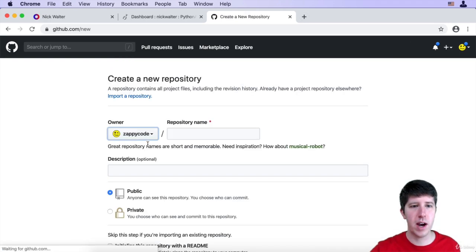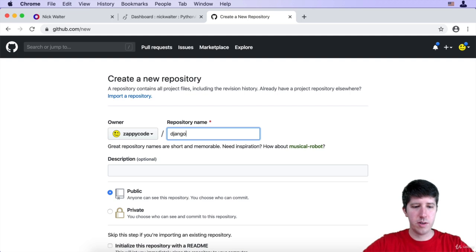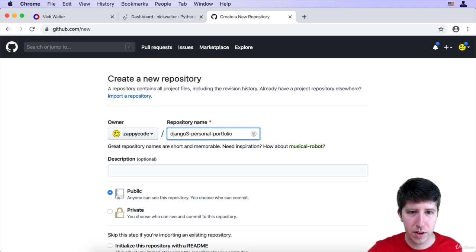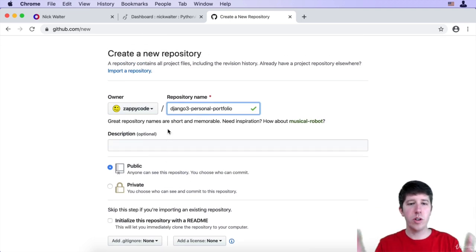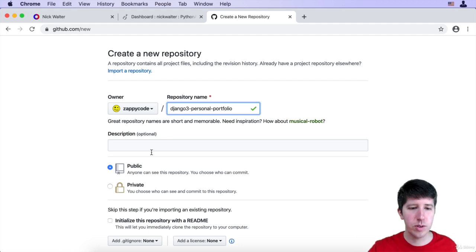So I'm going to do new repository. I'm going to call this Django 3 portfolio dash personal portfolio. I'm going to keep the names similar here. So personal portfolio. Got to spell that correctly. Portfolio. Looks good. Okay, so I'm going to make this public. Feel free to choose your own name. You can do the exact same one as me, or you can do something else.